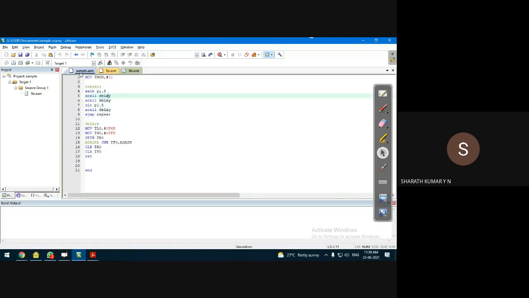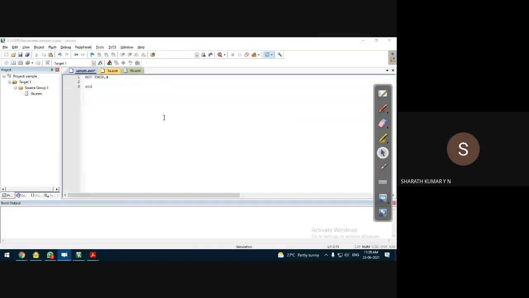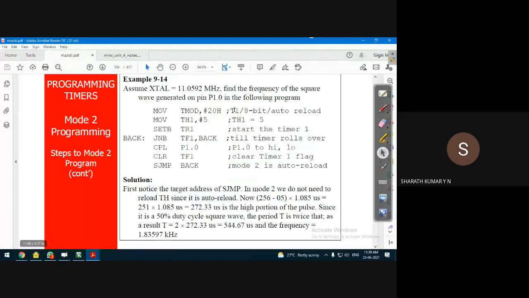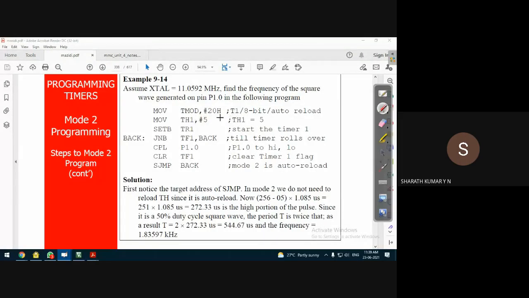So let us write the program for mode 2 operation. The first step is always to set the value for the TMOD register to select the timer in mode 2 operation. In this case, for a change, the author has selected timer 1 in mode 2 operation. So it is 20H. Why is it 20H?